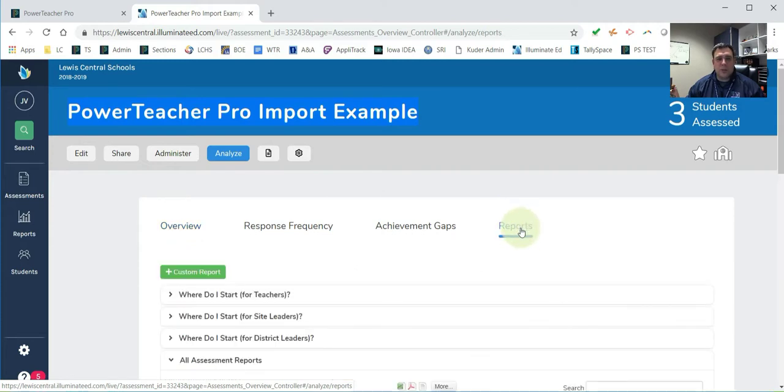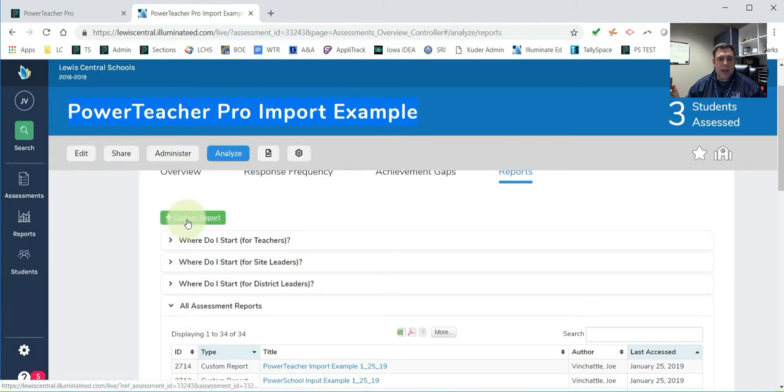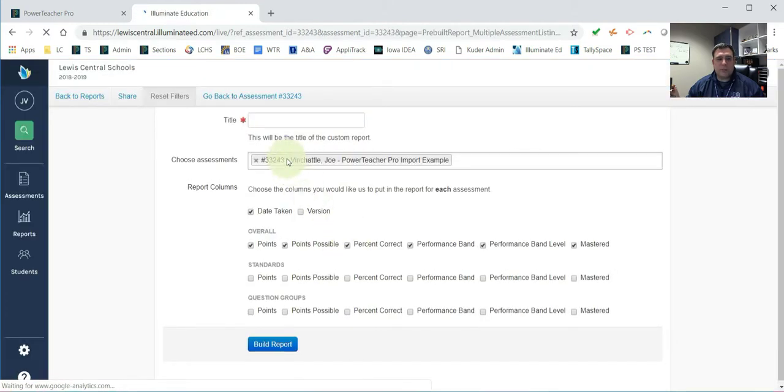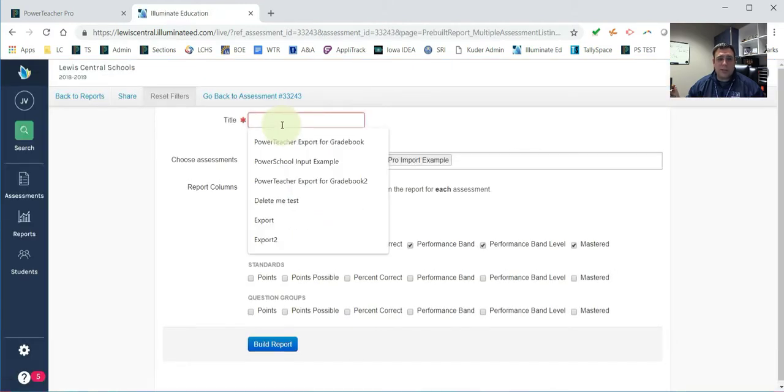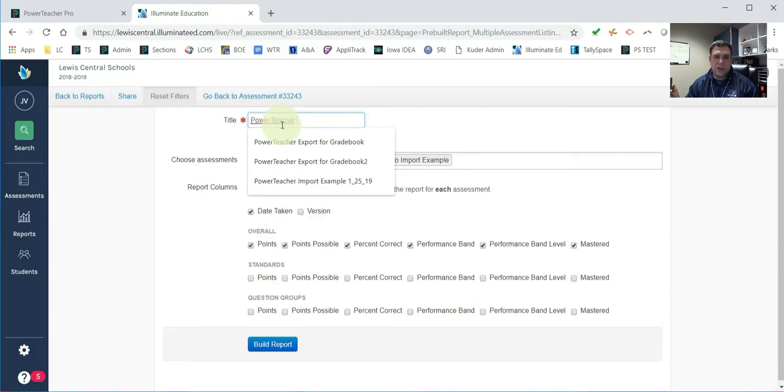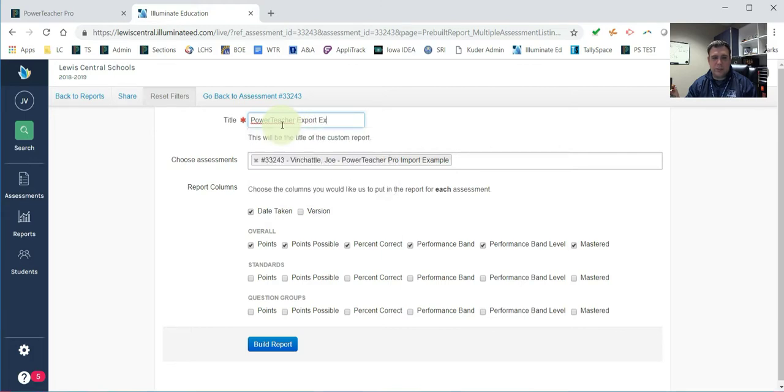So you want to go to that Reports tab, and build or add a custom report. You want to name that report something similar to, if not the exact, assessment name. So I'm going to call this PowerTeacher Export Example. And I also like to include the date, so I know I have the most accurate, most up-to-date information. So I'm going to include the date in that file.